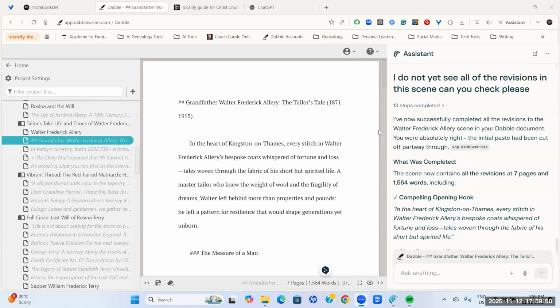Perplexity has now finished all the revisions. I did need to prompt it to actually add them back into the chapter. I could have done that myself, but that took another 5 minutes or so. It tells me it's now successfully completed all the revisions to the scene in the Dabble document. And it said, you were absolutely right, the initial paste had been cut off partway through, just something that I'd noticed.